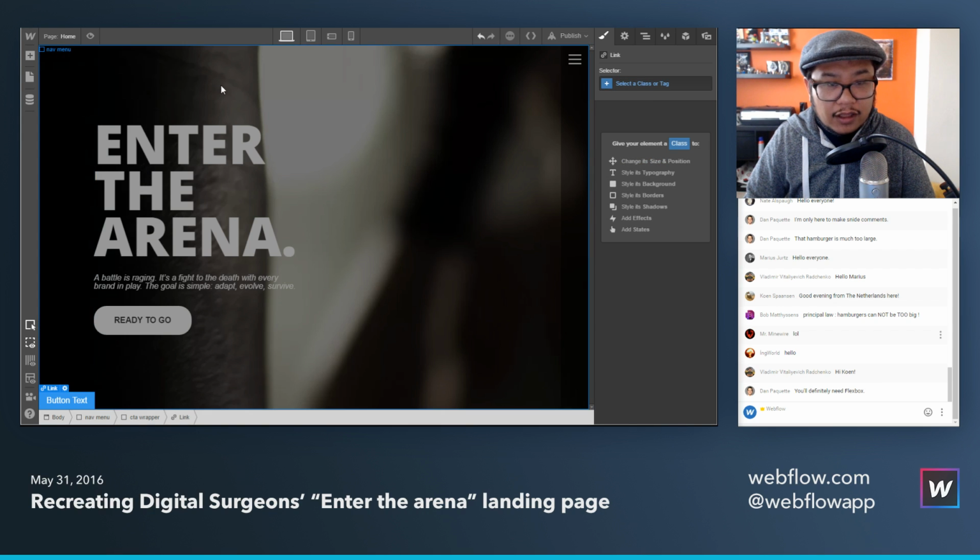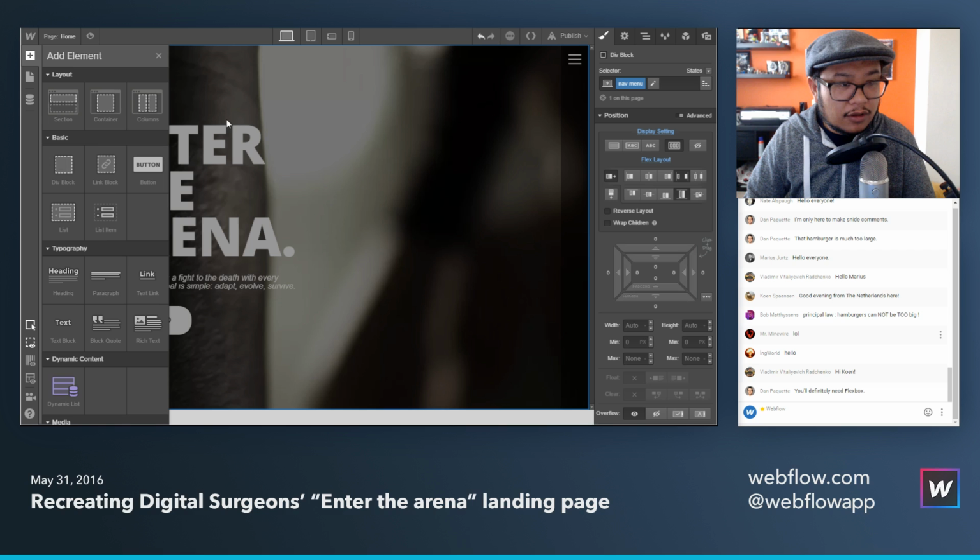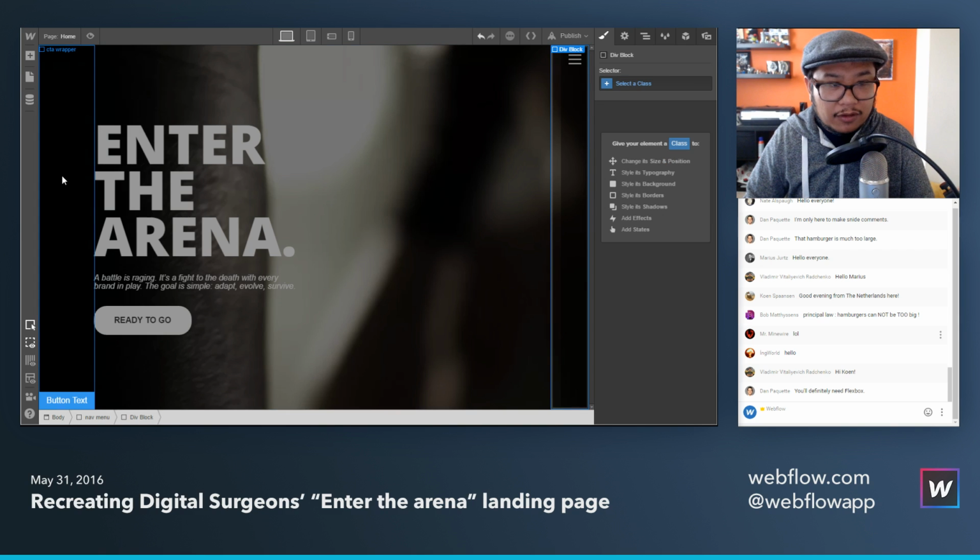Nice. We'll fix that later, but for now, going back to the nav menu, I'm going to add another div block and watch what happens. See, it's already on the right. I don't have to use any floats or positions. It's beautiful. All right.